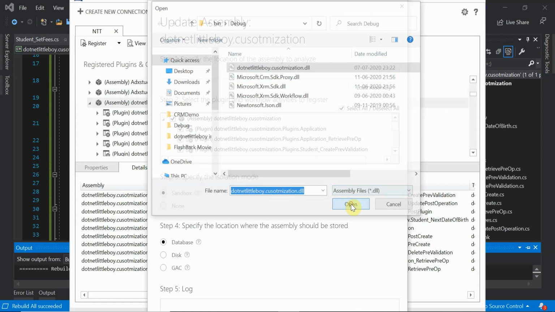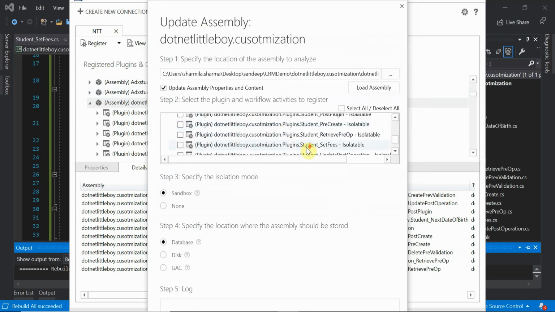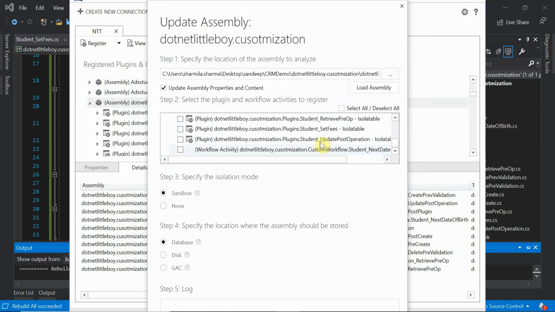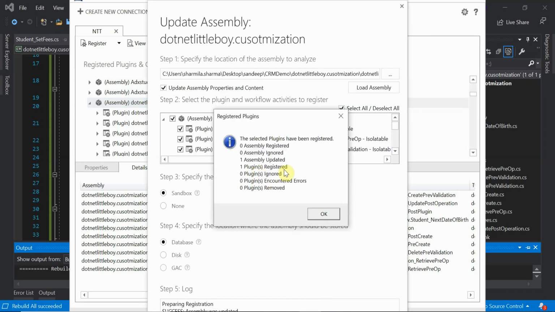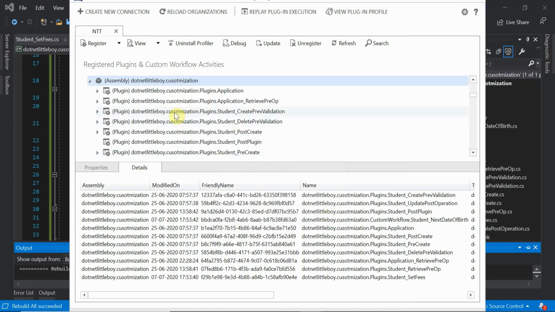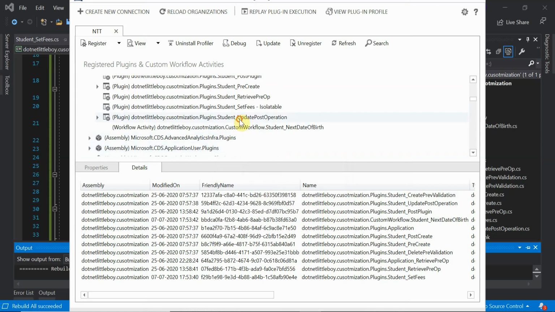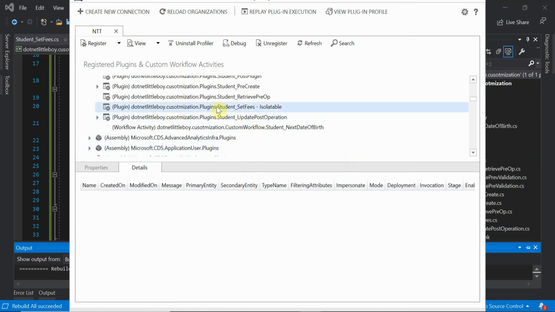And this is my assembly. Select it, and you can see that another plugin is added here, Student Set Fees, right? Let me select all the plugins available here and update this assembly. Okay, so one assembly is updated and one plugin is registered, which we developed just now. Here is our plugin set fees, but for this we didn't register the step.